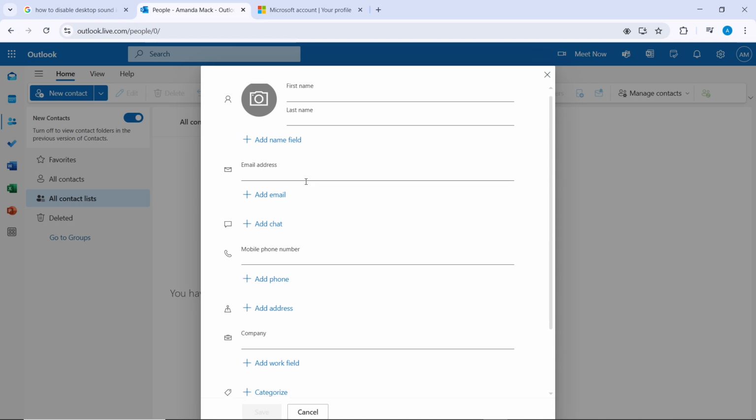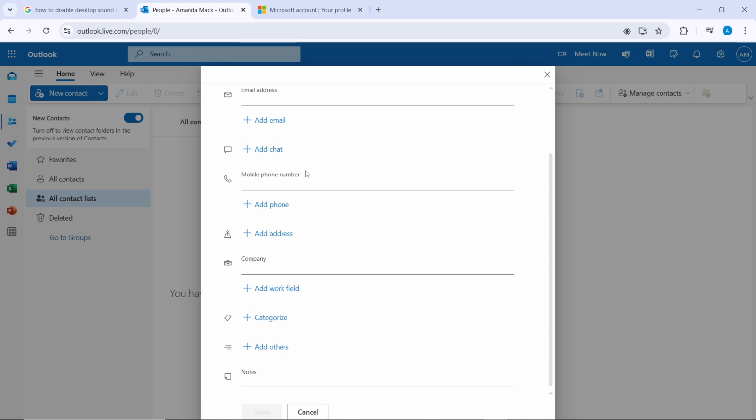Of course, after filling in the necessary details, go down and click on save. And once you click on save at the bottom, your new contact is now saved in Outlook and will be available when composing emails. Now, if someone already emailed you, all you need to do is to open their email.